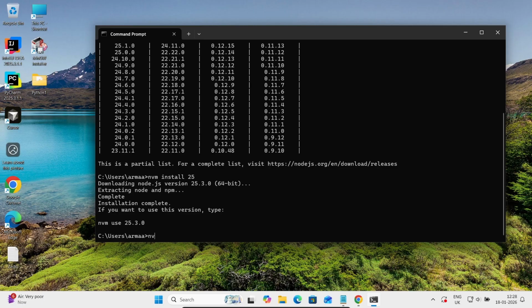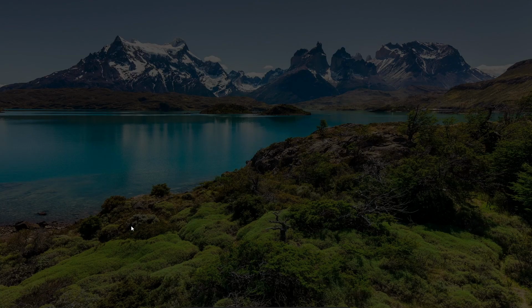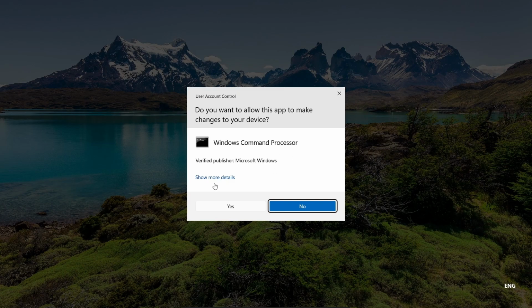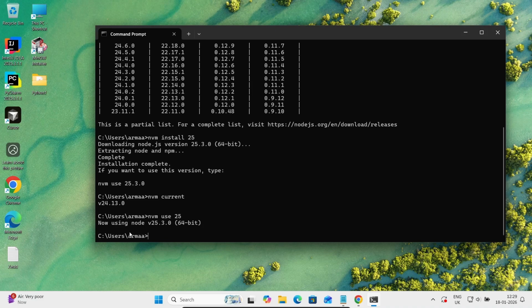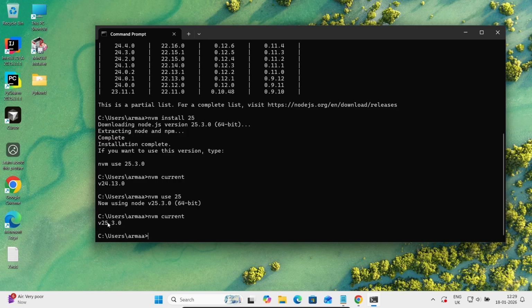Now let's check nvm current. This is the current version, and now let's use nvm use 25. Here you need to click on the Yes button. Now we are using Node version 25. If I run nvm current, you can see that 25 is the version I'm currently using.